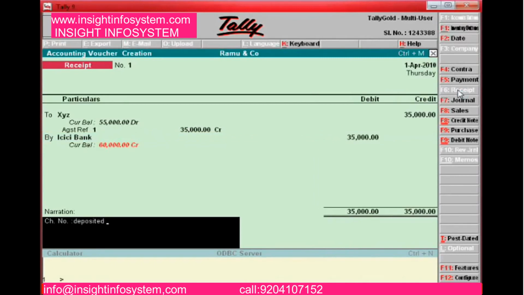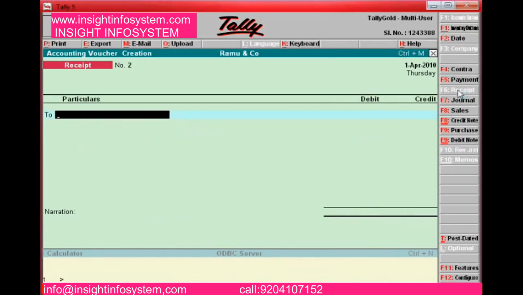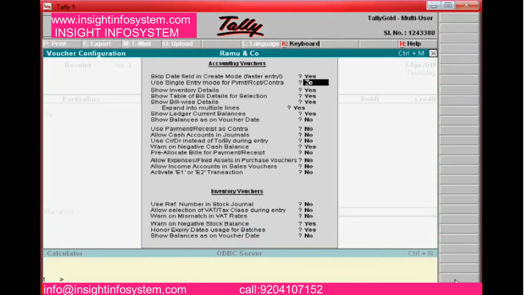Deposited, Canara Bank, check number 0. This is double entry mode. Single entry mode, how to enter, let us see. Go to here, you can enter either single entry mode or double entry mode, no problem, but it should be entered exactly. That's all.